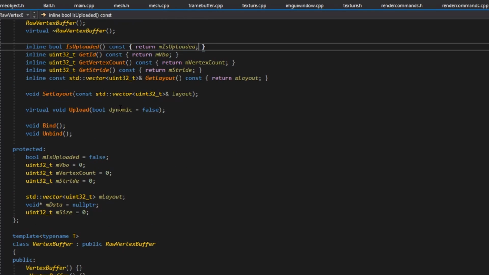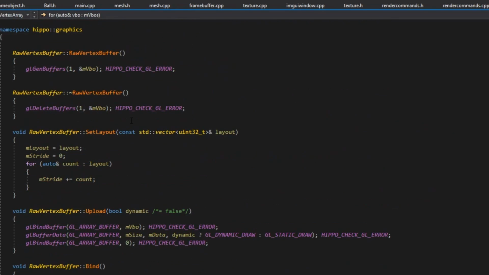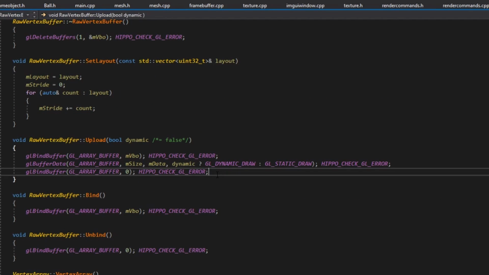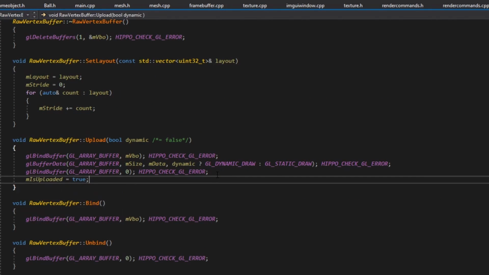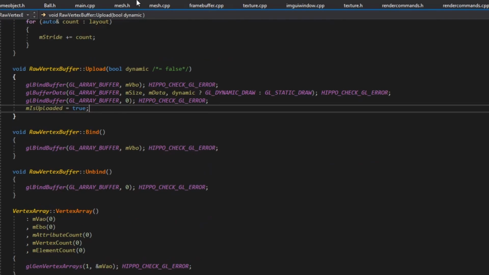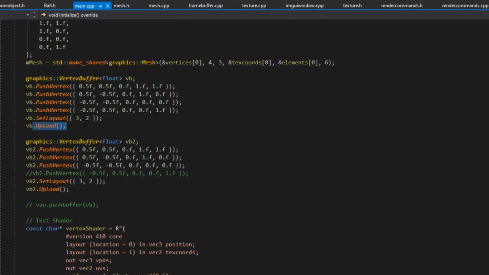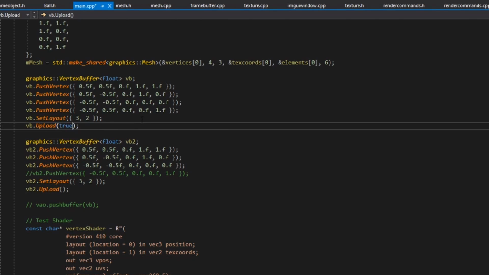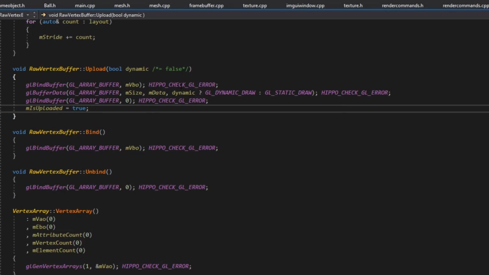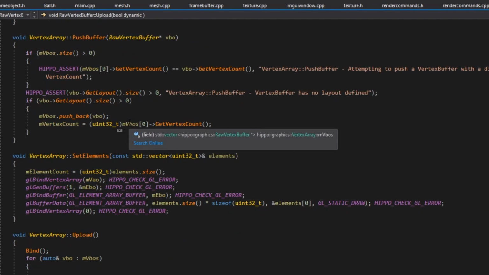And then only when the parent class upload is called do we set mIsUploaded equals true. Because right now our main.cpp is calling upload on these, and it's going to do that for each one of them. And this is what's going to allow us to actually define something like true if it's dynamic, right? Obviously the VAO doesn't know that because it's on a per vertex buffer, not on the per vertex array. So I'll do that, but if I don't call them, I'm just going to assume they're all static. I'm just going to call upload from the vertex array with no parameter being passed in.